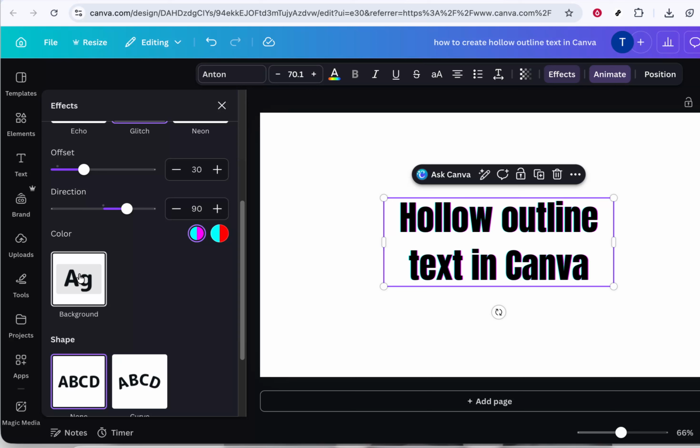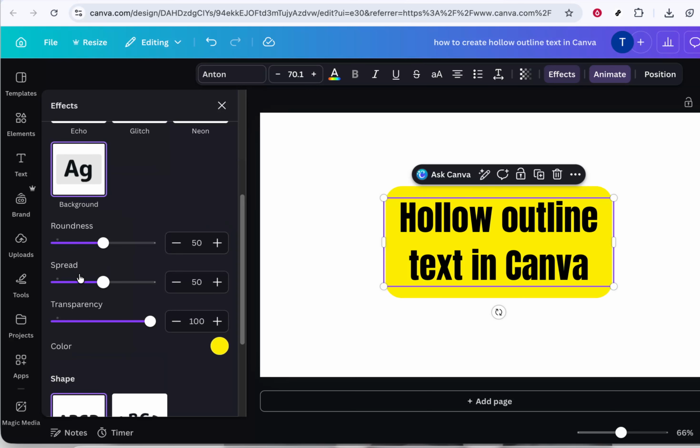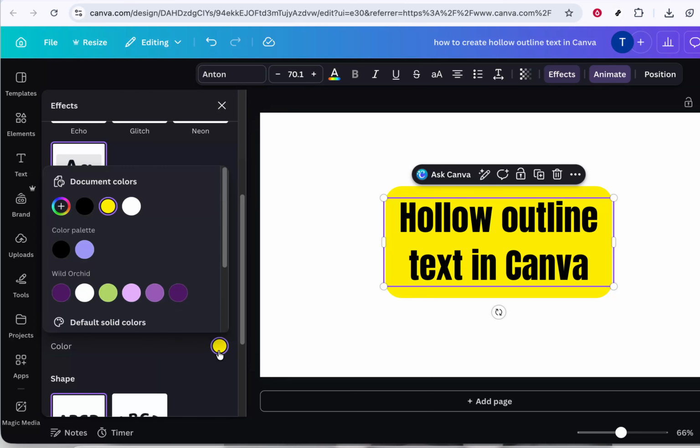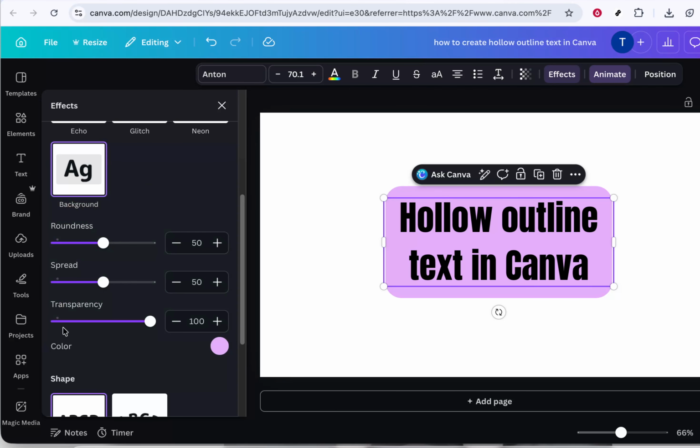In that effects panel, look for the option called background. This is the effect that adds a solid or semi-transparent shape behind each line of text, making the words much easier to read against any background. Go ahead and click on background. As soon as you do, you should see a colored block appear behind your text.